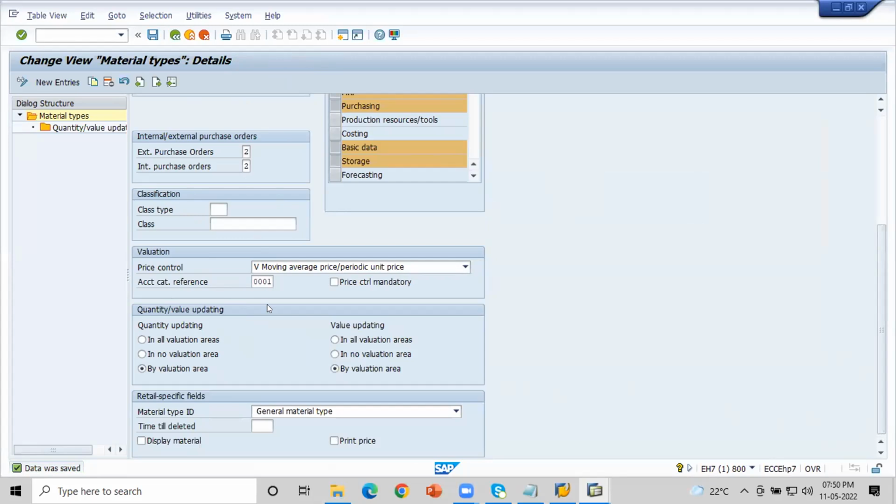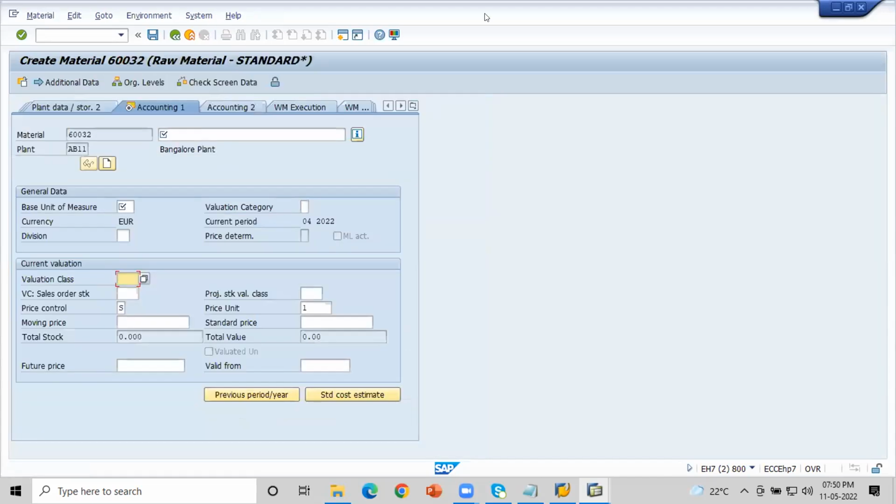Okay, standard. Now you see quantity value updating. Quantity value updating is by valuation area. So what is this? For example, guys, you speak. If you have any questions, how do we know if it's created or standard?